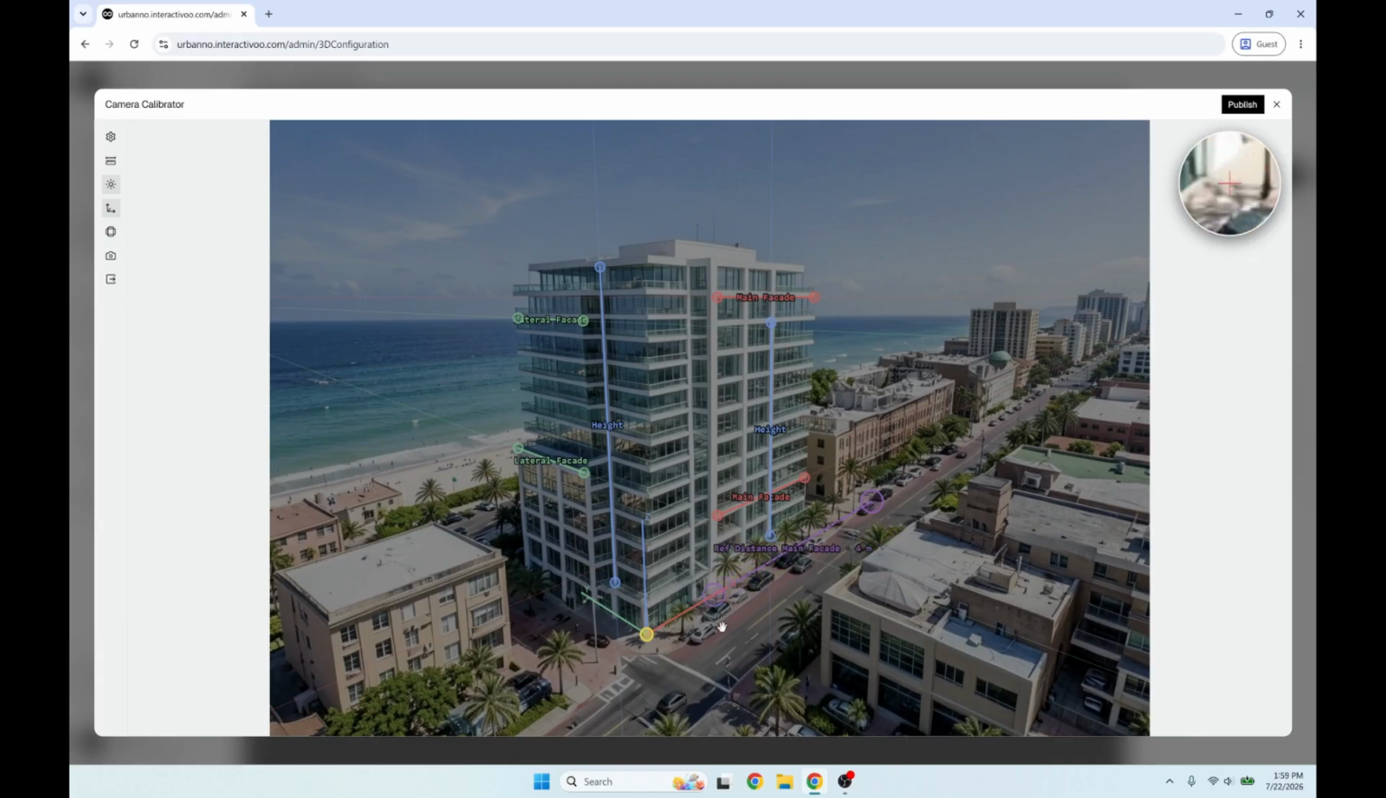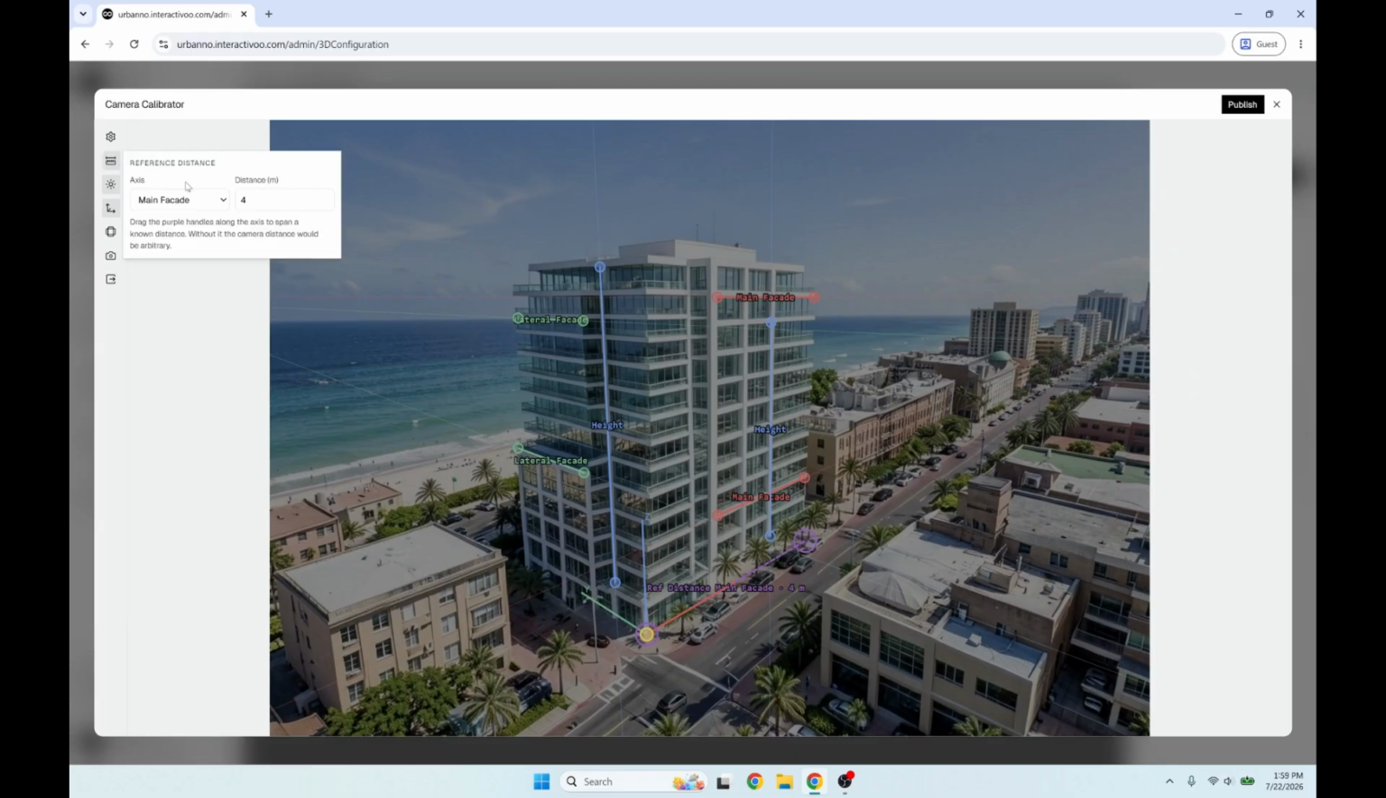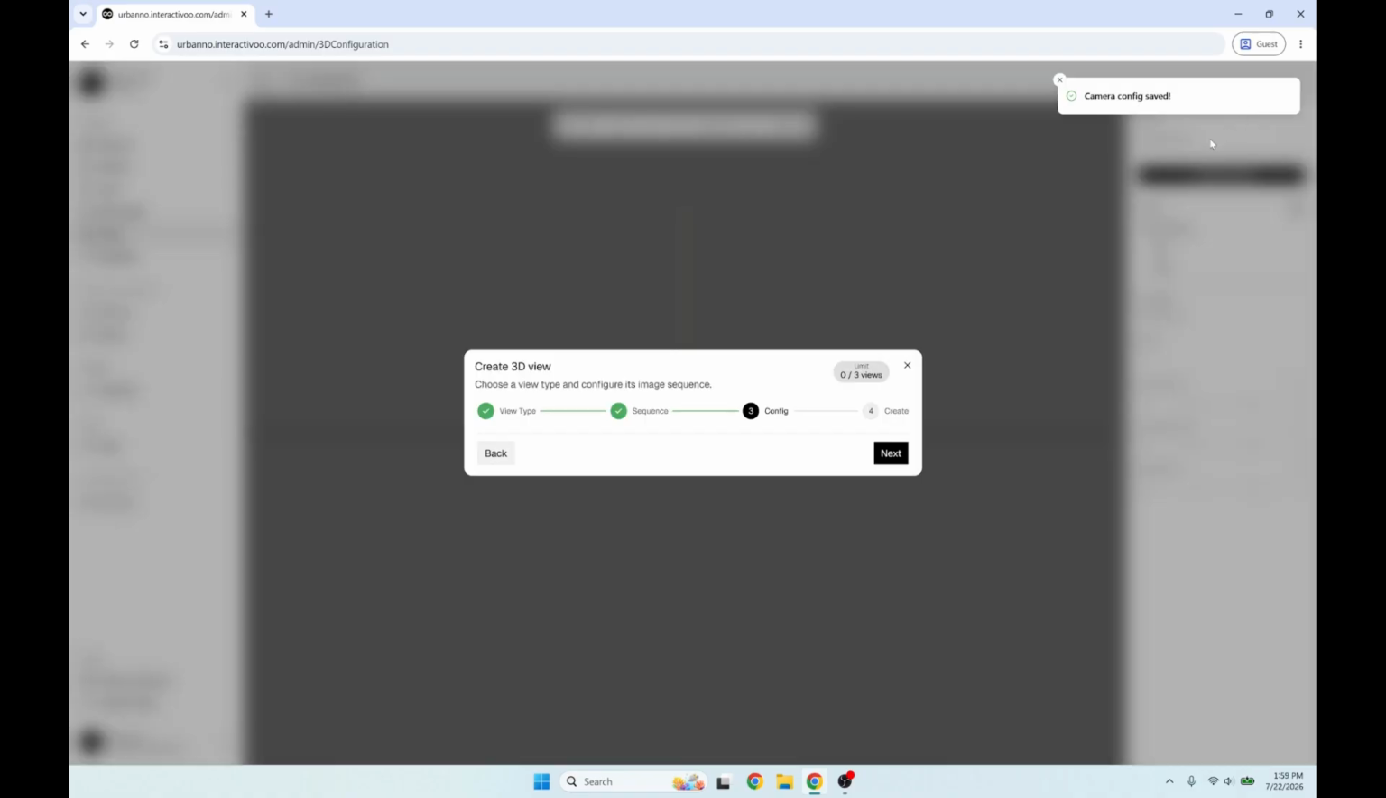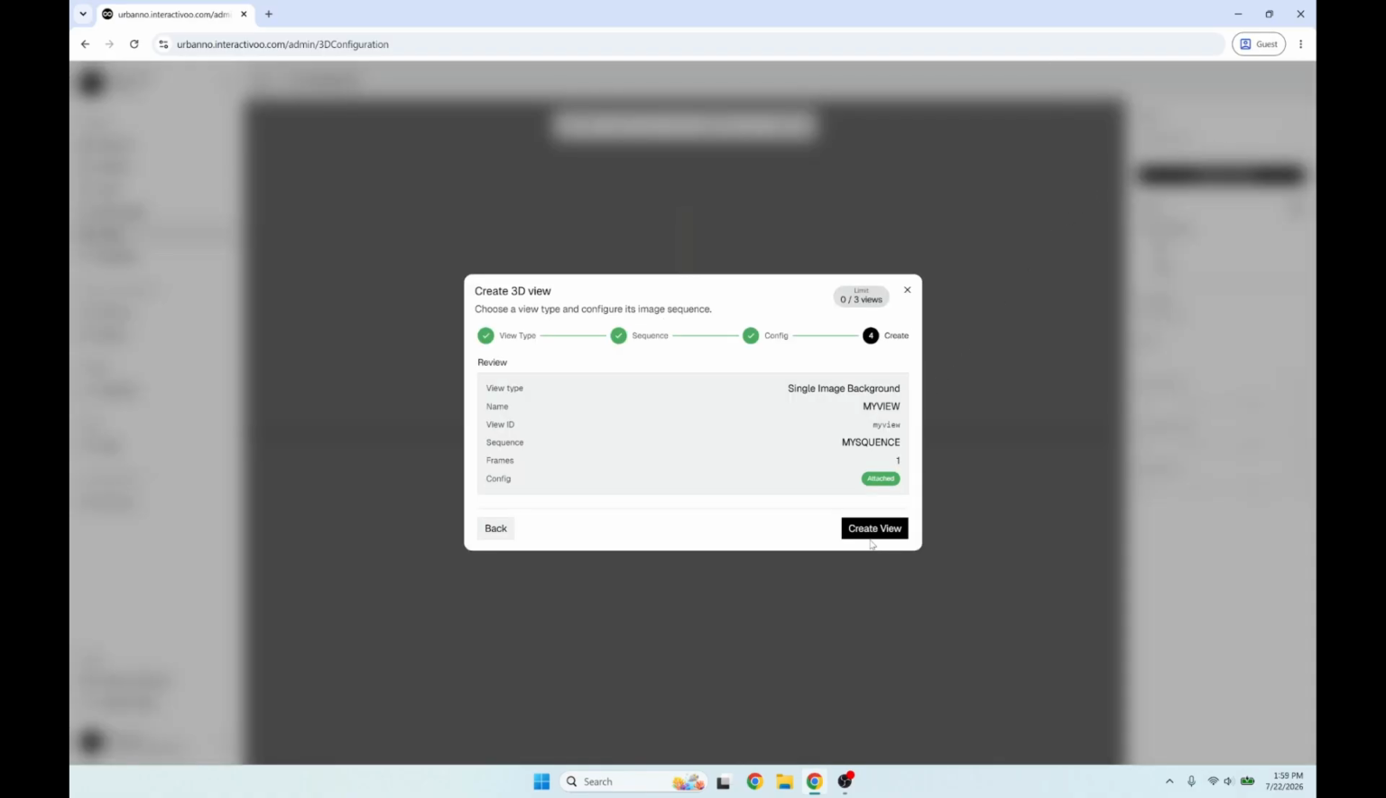The final trace to the setup is the reference distance, shown in purple. Go to Measure option and define a distance axis. In our case, we will select Main Facade and set it to 40 meters. Make sure one of the distance traces handles sits exactly at the origin point. Our configuration is ready. Let's hit Publish, then click Next to continue creating our view. Finally, hit the Create View button.